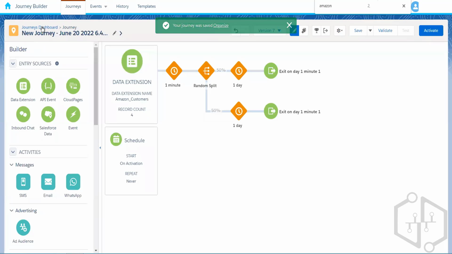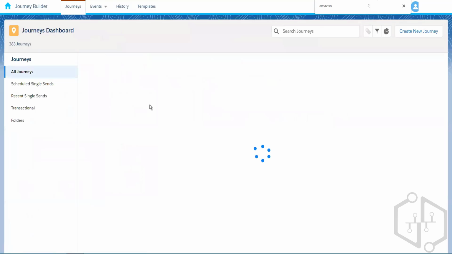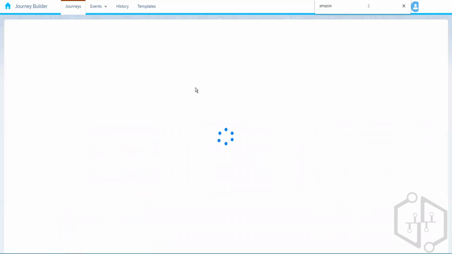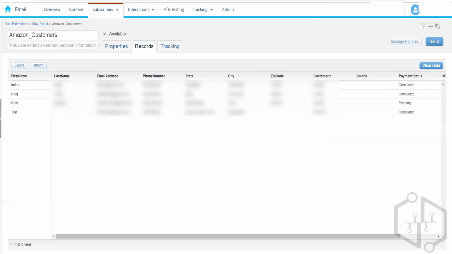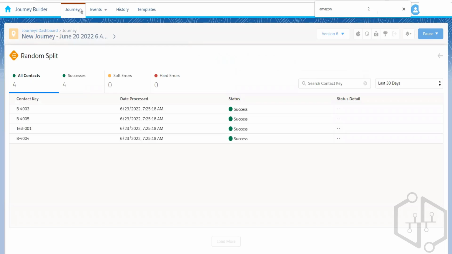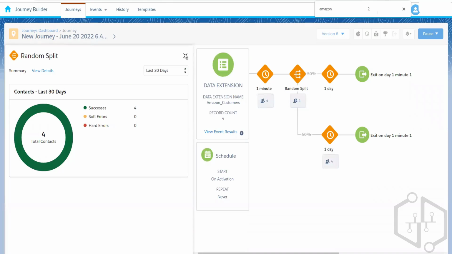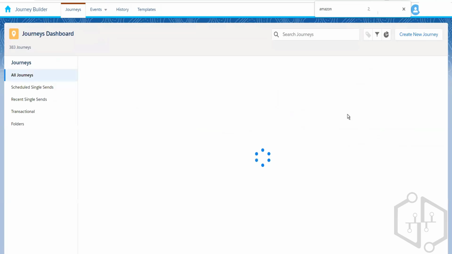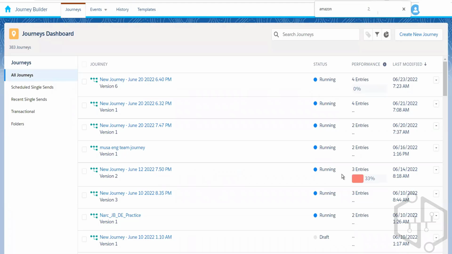Now let's go to the previous version and see whether we are able to see the goal percentage or not. Okay, let's wait for a few more minutes. Sometimes it might take some time to show the percentage. Like in this journey, it is showing 33%, right? So similarly, it will show over here 75%.